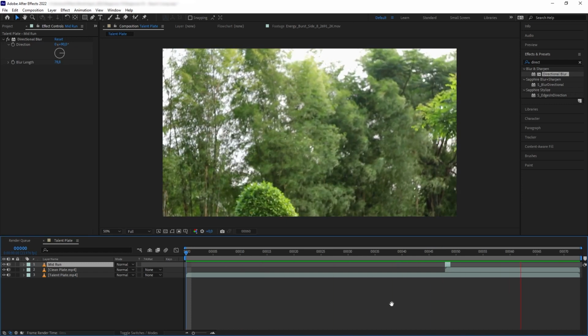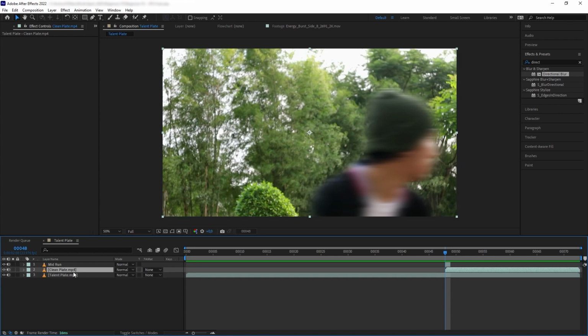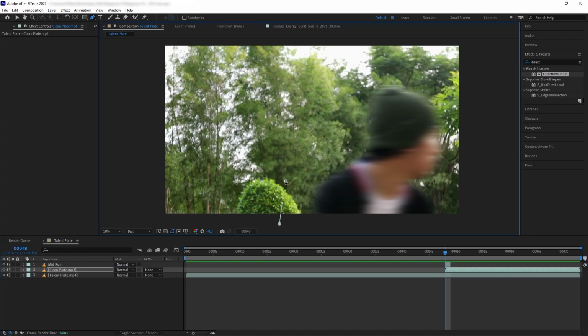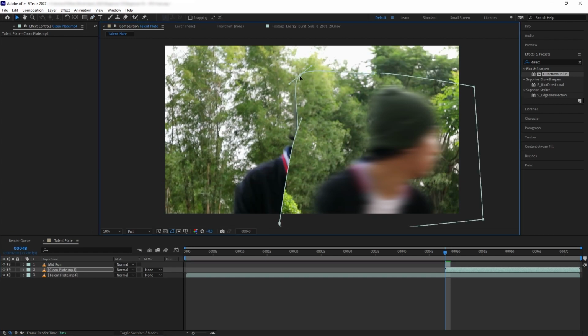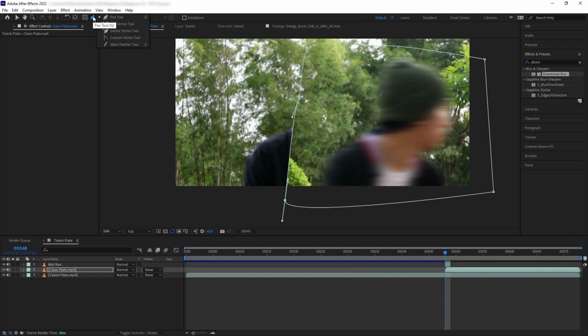So let's go to the frame where the clean plate begins. And then on our clean plate here, let's create a mask around where I'm supposed to disappear. Now, make sure the mask is covering me entirely. To add extra points to your mask, you can just hold click on the pen tool symbol and choose Add Vertex Tool. And then you can add points to your mask.